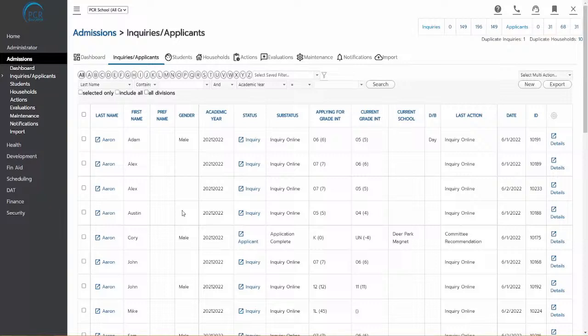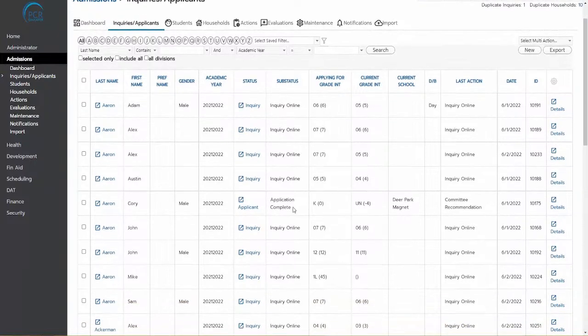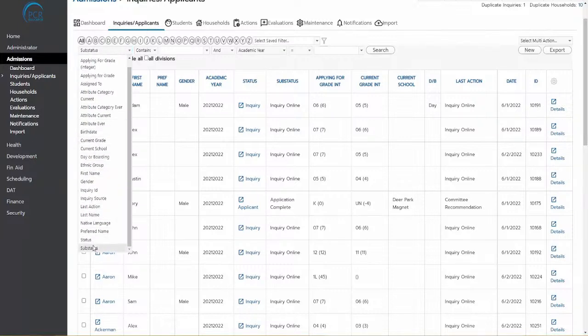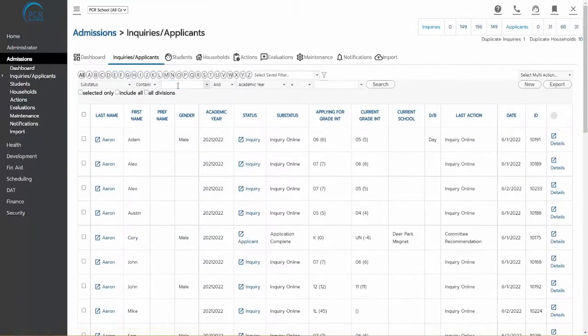So if you want to enroll applicants as students, you would select whichever applicants you want to enroll. You can search by academic year or other requirements, such as people who have completed the application. So once you find the people that you actually want to enroll, I'm just going to search for applicants who are marked as application complete.